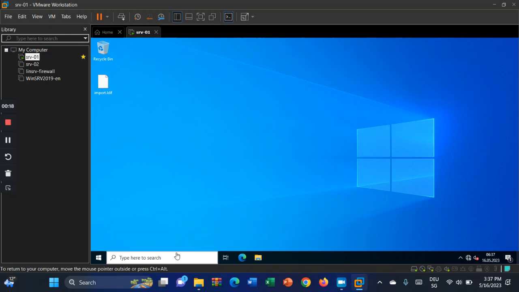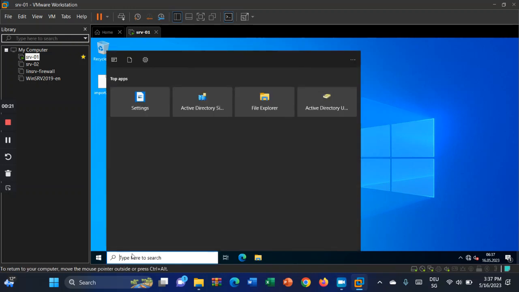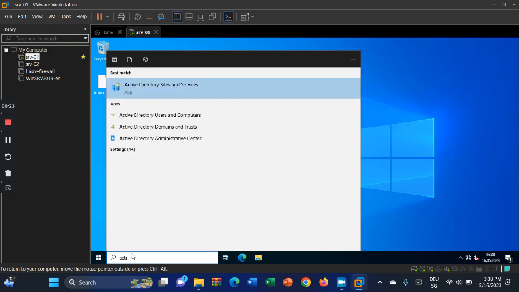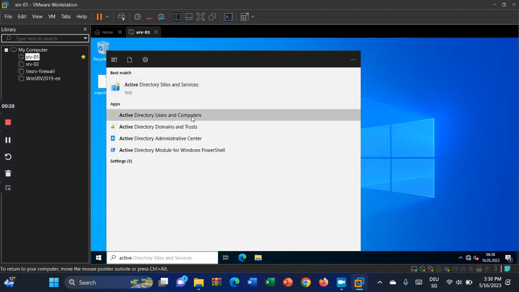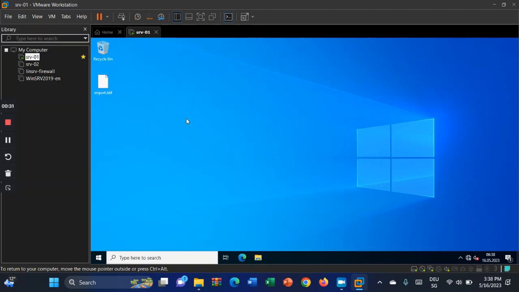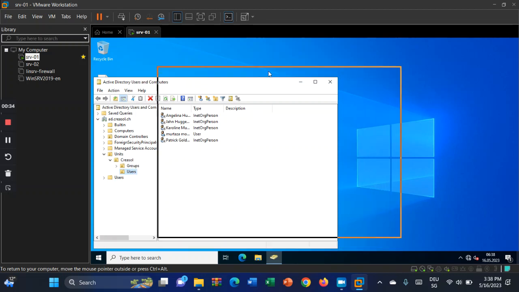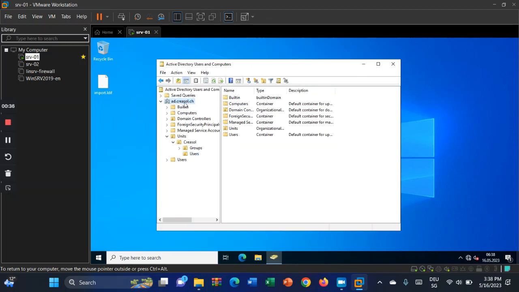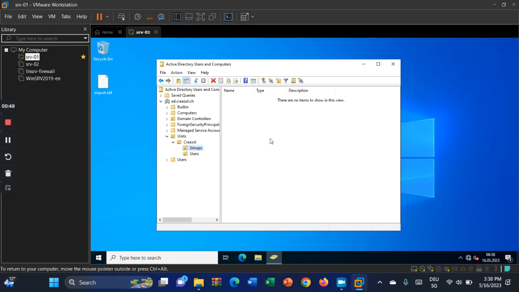Click on the search menu and type Active Directory User and Computer, as you can see here. So click on that. Okay, and this is our domain, audit.creosol.ch. So I have a folder, as you can see here, groups and user. I have some users and I didn't create any groups. So in this tutorial I will show you how to create group and user on Windows Server.